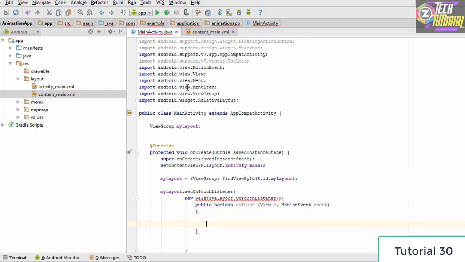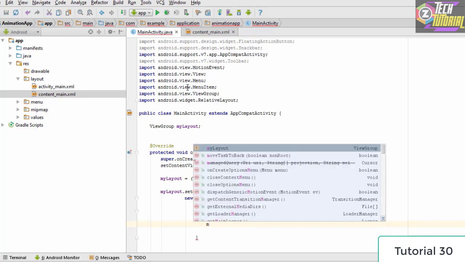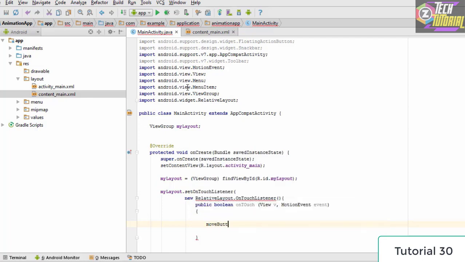Now within this, we are going to add the actual code which we want to execute when we touch the layout. So the thing is that instead of adding the code right here, what we are going to do is add a method name to it, and then declare the method outside this. So let's say we name the method as moveButton. So we type in moveButton here, and we are going to define it outside this.